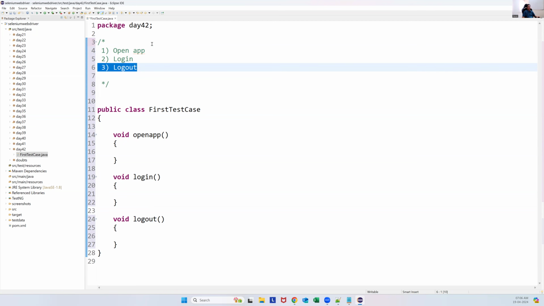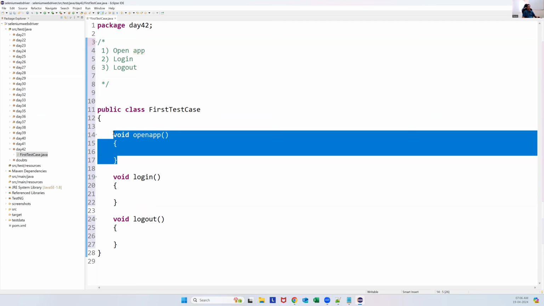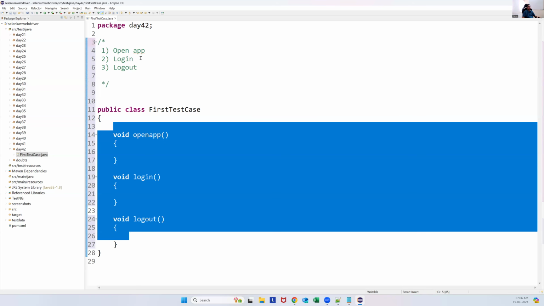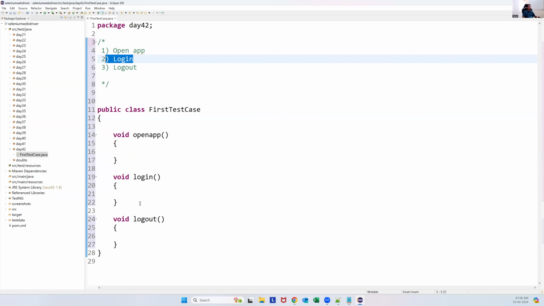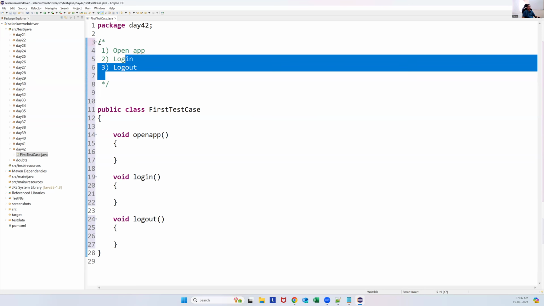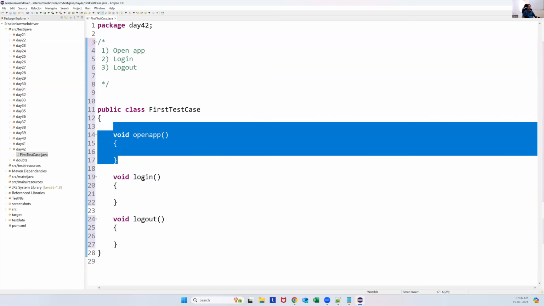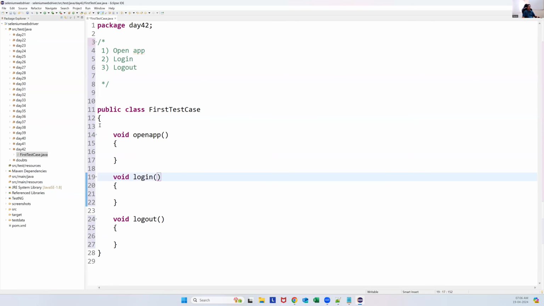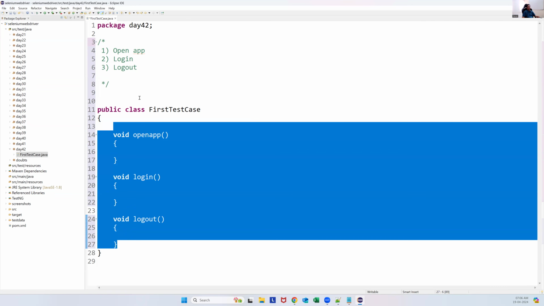It doesn't mean that each and every step we have to create one method. No, it depends upon the complexity of the step. So openApp and logout, I have created as separate methods, and login is an actual test method where you want to do validations. Whatever steps we have in the test case, we will divide into multiple methods. That's the first thing. Every method is void. TestNG methods won't return anything. These are the methods we created for these 3 steps.